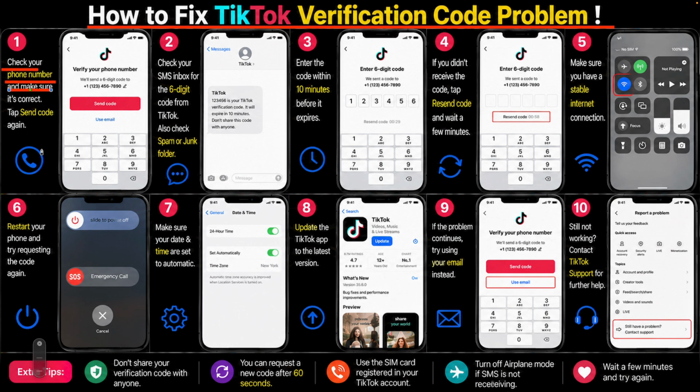So the first thing you want to do is simply go ahead and check your phone number and make sure that it is correct and tap on send code. If you have even a single digit error, then you're going to be facing this problem, of course. Then you want to check your SMS inbox for the 6-digit code. Also check spam or junk folder or unknown folders, by the way, and enter the code within 10 minutes before it expires. If you've waited too long, then it could possibly simply go ahead and expire.